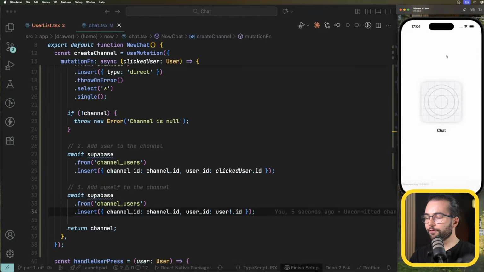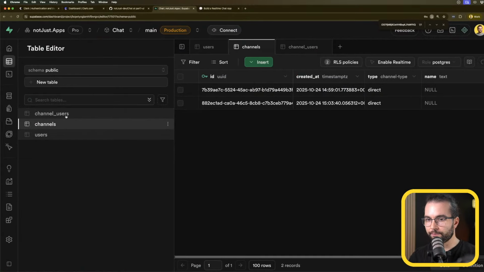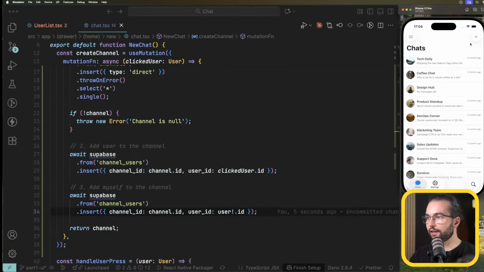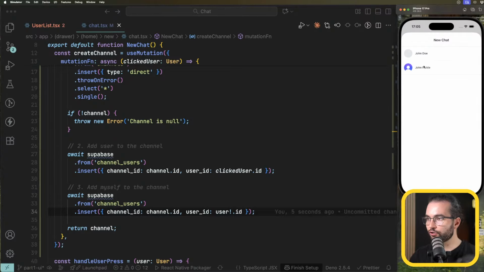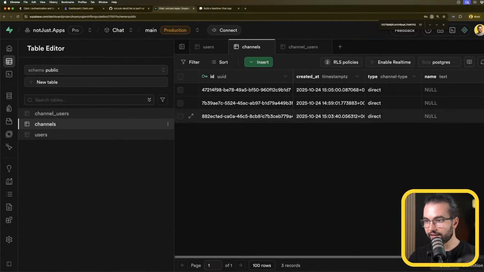Perfect. Now if I go ahead and reload, we're going to see in the channels, we have two channels now. If I go ahead and click on one of these, John, we are going to have a third channel. Yes. And the third channel is this ID.